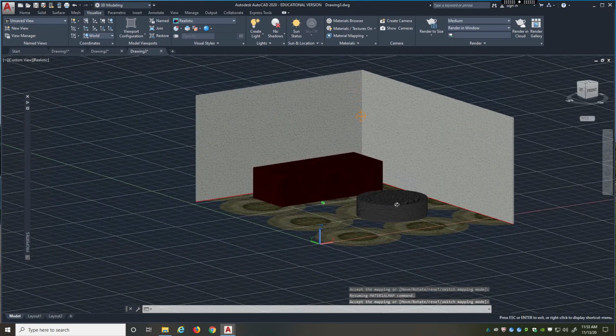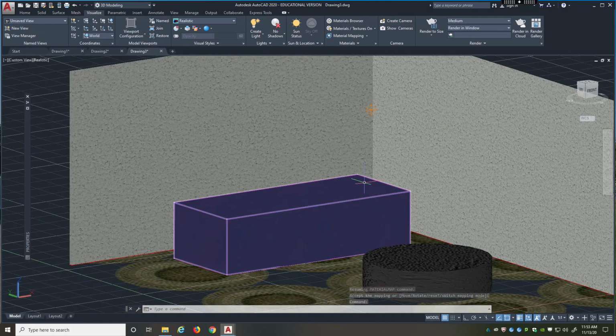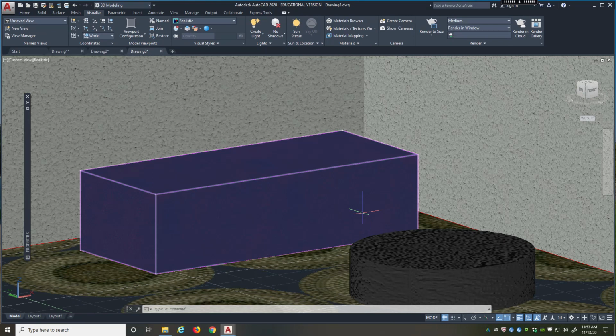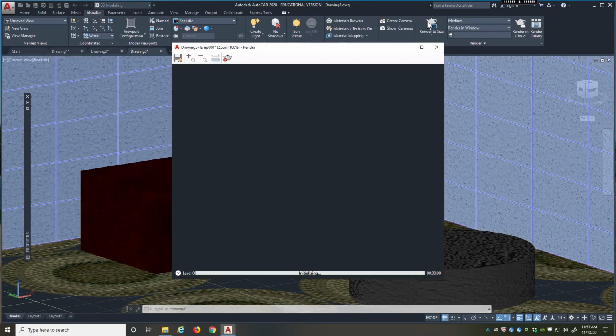And let's see. We do have a light. It's already kind of set in there for us. I'm going to zoom in right about to here. And let's just check the render. Let's see what's going to happen.